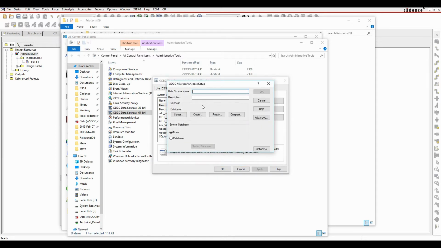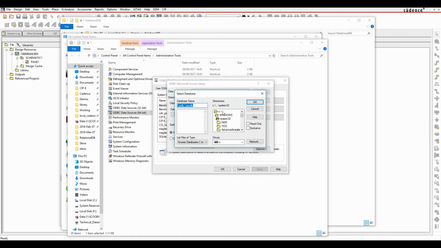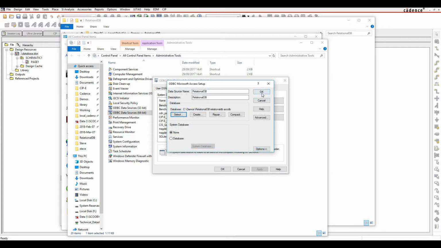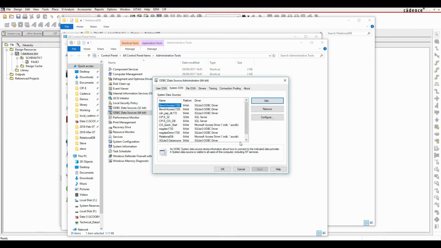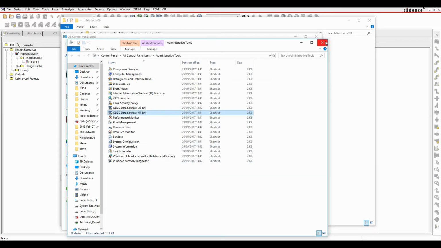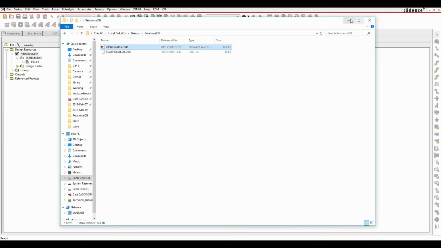So we'll click finish. The data source name, so what am I going to call it? I'm going to call this my relational database, and I'm just going to give that the same as the description. So we'll copy and paste, and I'll select the actual database that I need. And there's my database file. So once I've done that, click OK. That's my data source name made. So I can close all these off.